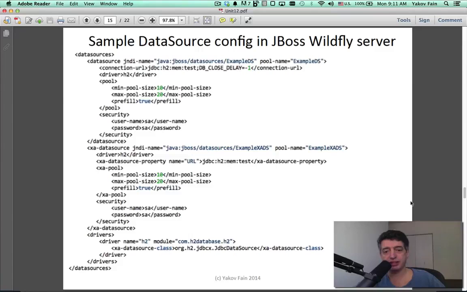On this slide, I show you an example from the JBoss application server. They call it WildFly these days. Open source JBoss.